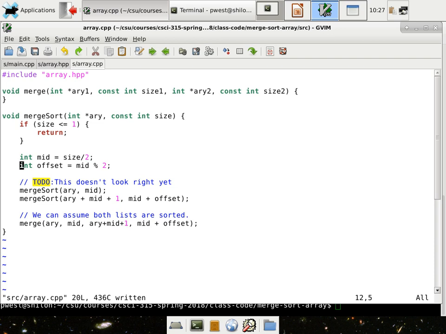Mid plus 1. What's that? Very close. Why would we subtract the offset? I mean, one side is supposed to be bigger than the other, right? I'm assuming the left side is bigger. Oh, you want the offset to be on the left side? Okay, we can do that.